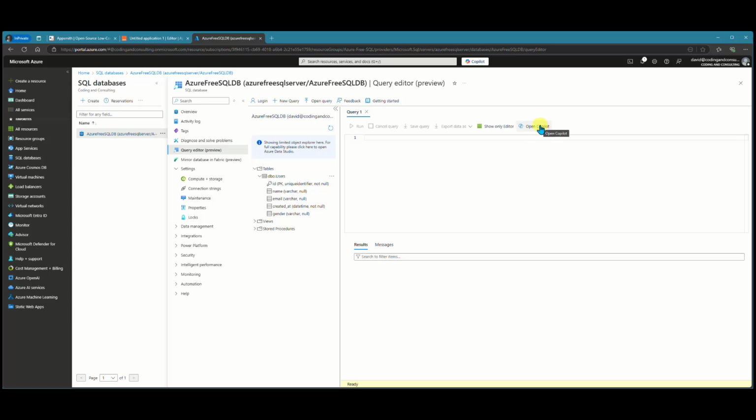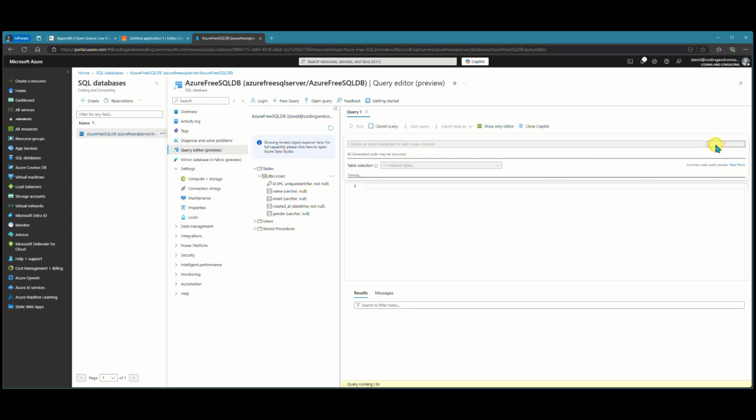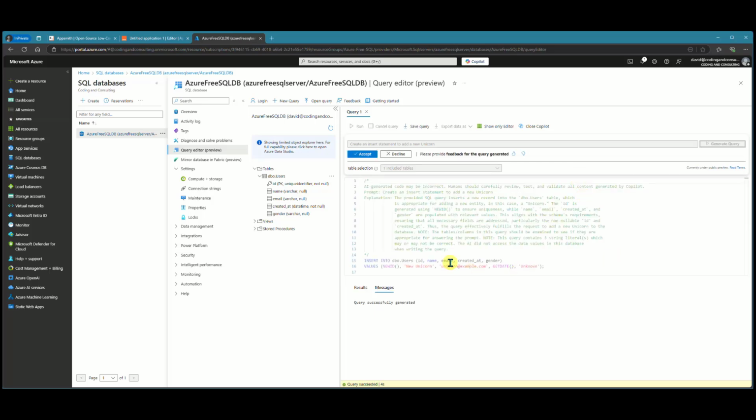But you know what? It's got Copilot. I'm just going to say, right, one table, create an insert statement to add a new unicorn. Okay, that's all I'm going to say. Generate the query, and hopefully it's all very live. Yeah, it's gone and generated it. It looks okay. Insert. Yeah, it's got an example. It's got the get date. So I'm going to accept that.